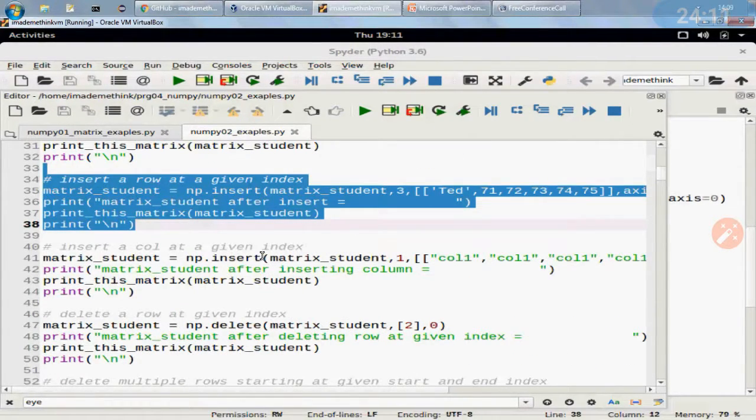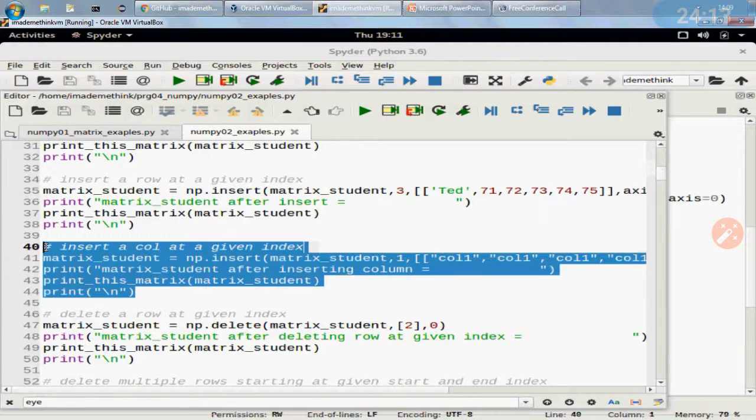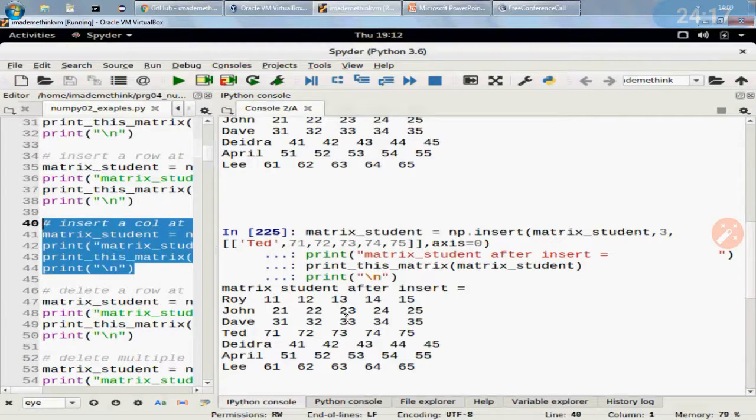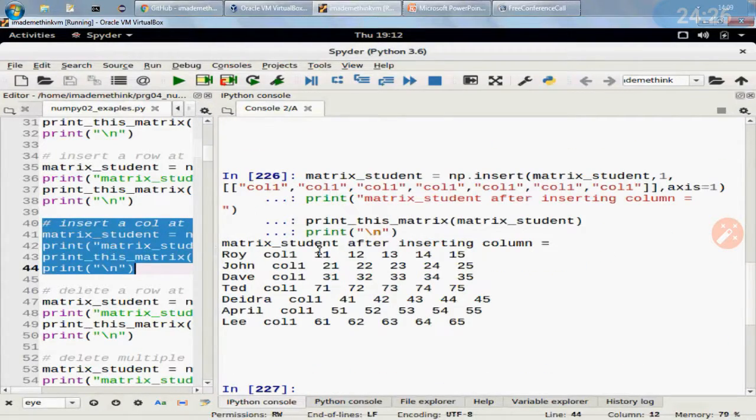Insert a column at a given index. So if I want to insert a column, let's say this is a simple example of students and their marks. If I want to insert a particular column somewhere here or somewhere here, I can do it. np.insert at position number 1, and this is the column I want to insert. The column contents will be a constant string, as you see here. So at index 1, it has inserted that column.